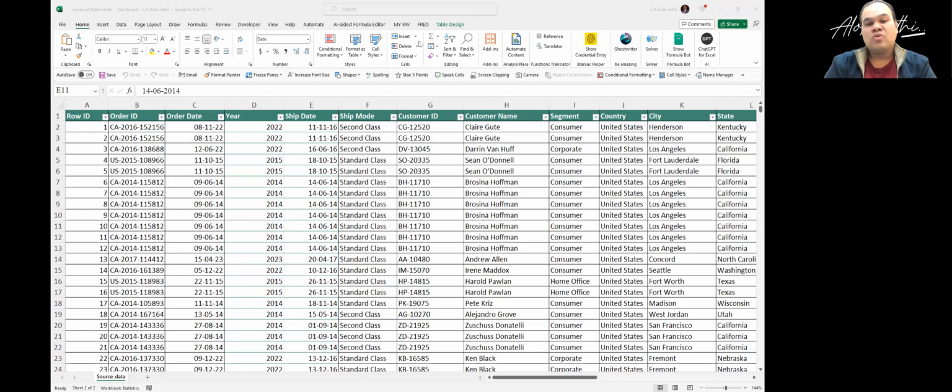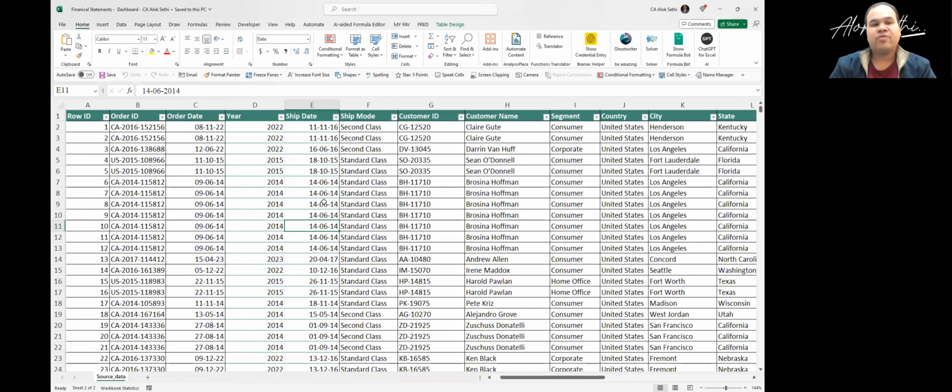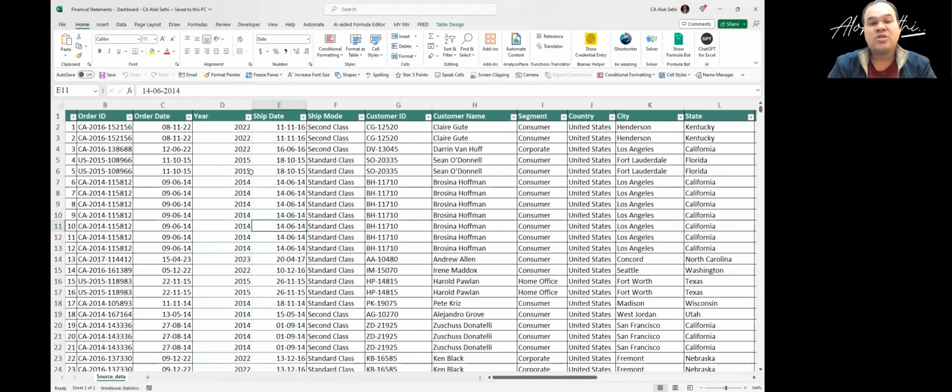So what you see on the screen is a data set, which is basically a sales data or a financial data, you can say, of a company. It's a dummy data or a fictional data of a corporate. So you have row ID, order ID, order date, year, ship date, ship mode, order ID, customer ID, segment, country, city, state, postal code, region, product ID, category, subcategory, product name, and you have four columns: sales, quantity, discount, and profit.